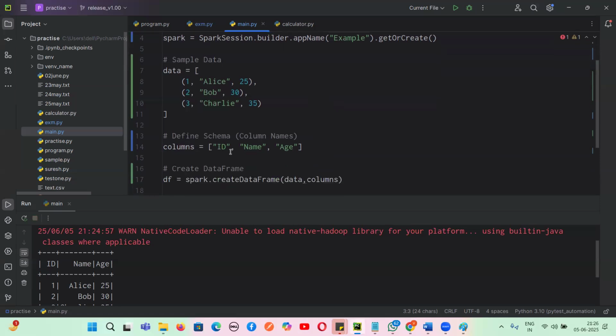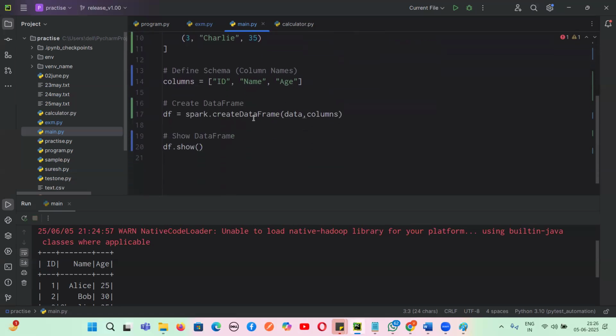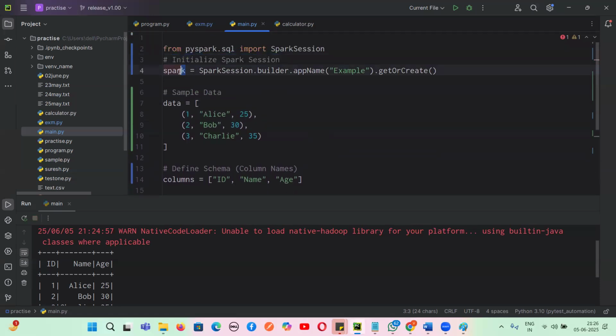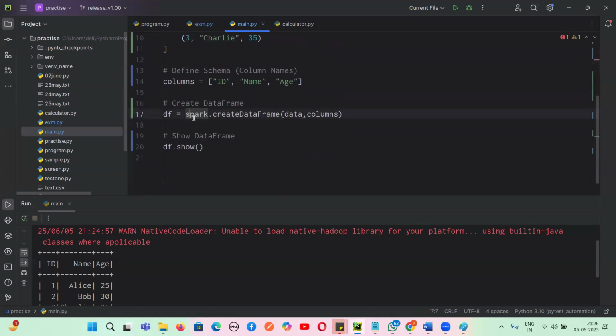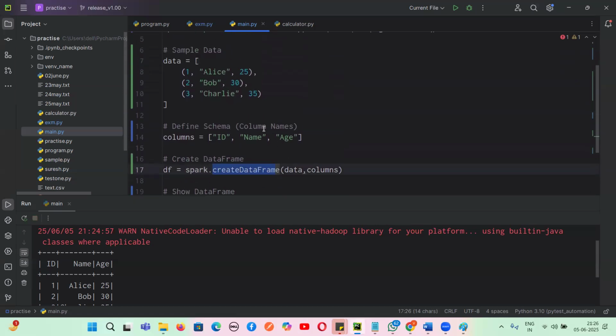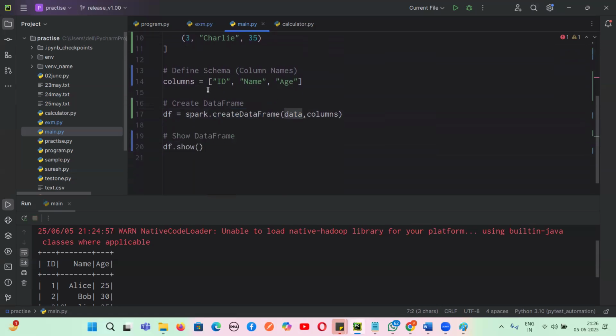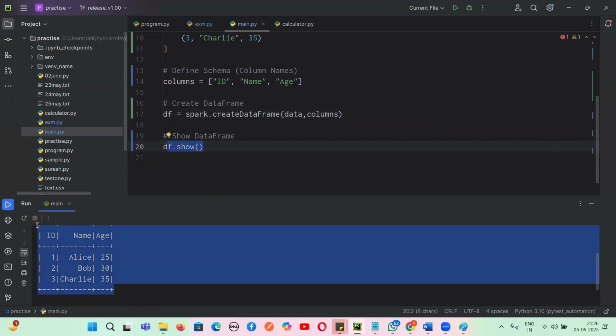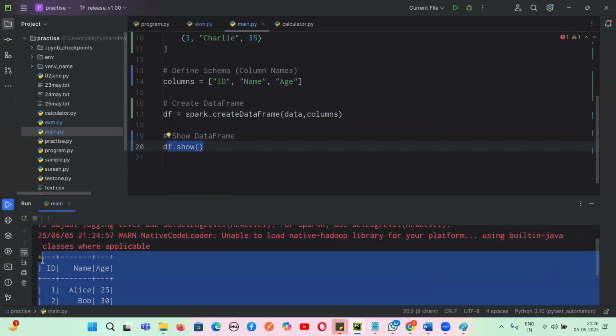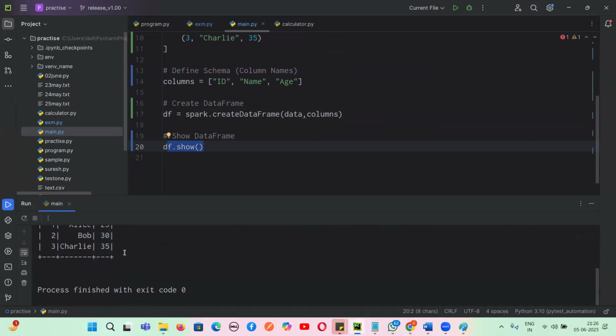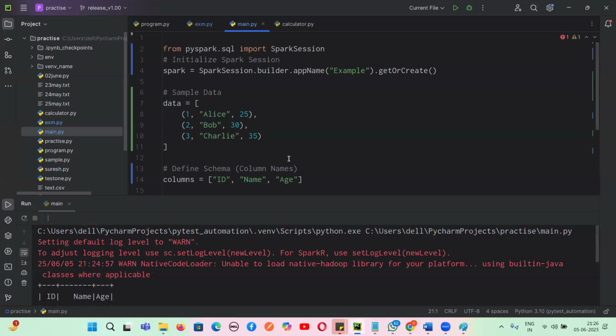We'll give the sample data and columns, and then we will use the createDataFrame method to create the data frame. We'll take spark and dot it with createDataFrame. We'll pass the data and the columns, and I have given it the name df. Now I have written df.show, and this will show this data frame. A data frame is similar to a table, only it is shown like this. These are the columns and these are the rows. Yes or no, guys? Are you clear now how to create a data frame?